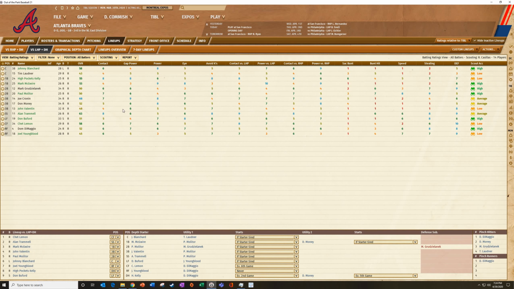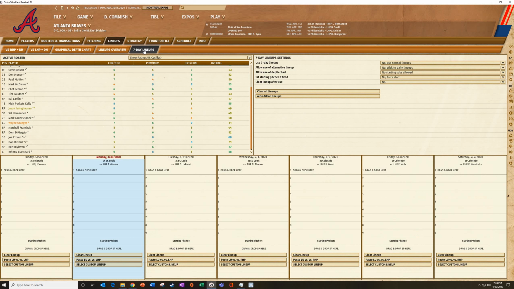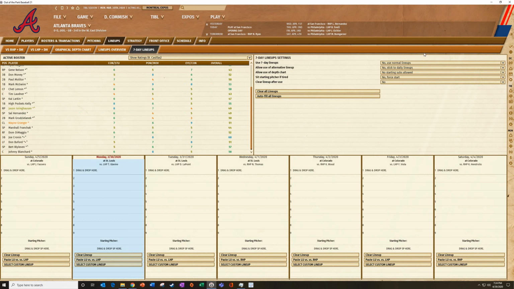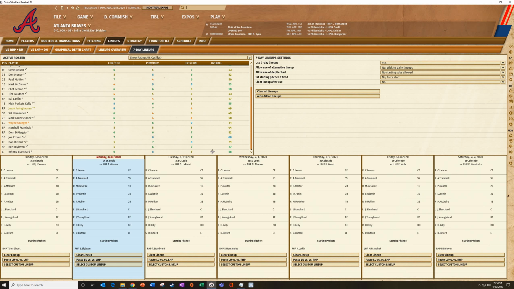Now, one other quick thing on lineups is you can use this 7-day lineup. The 7-day lineup is pretty good in an online league because you're setting your lineups way out. Otherwise, you just go right or left and don't really get a chance to make huge changes. With the 7-day lineup, you can go here and say, yeah, I'm going to use this lineup. I'm going to autofill these lineups, and it's going to be based upon the lineups I have here and based upon the starting pitcher.